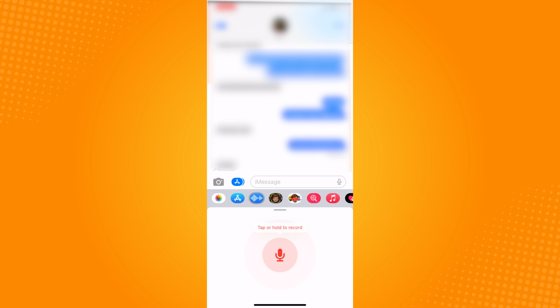If you want to record, just hold the red mic. As you can see, it's recording your audio, and once you release it, it will then be sent.